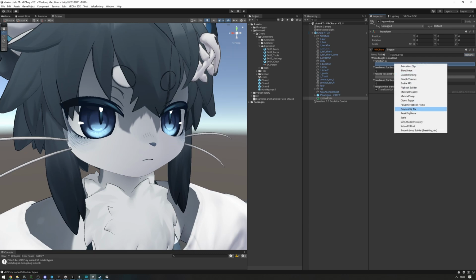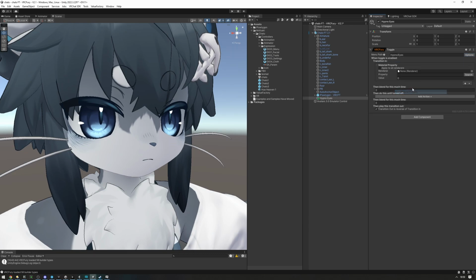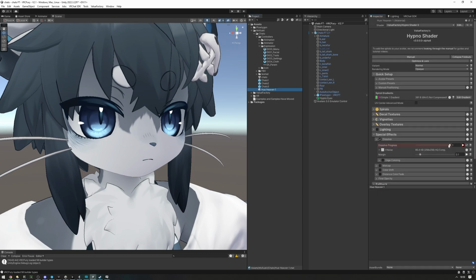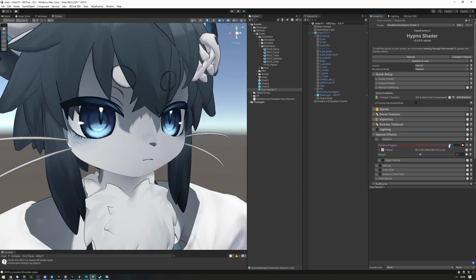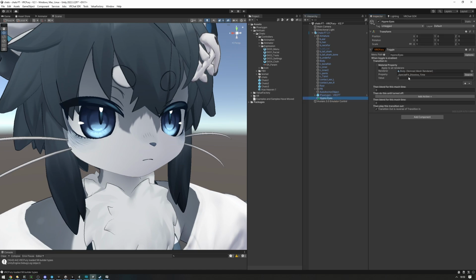So for the off state, let's add a material property. Render needs to be the render that our eye material is on, or the hypno material is on. So for us, it's going to be the body. For the property, we're going to paste in the value that we just copied. And now the value here is going to correspond to the dissolve progress. It corresponds to the hypno eye being hidden. So for us, it's going to be 1, because we want our off state to not show the hypno. So let's set the value to 1.